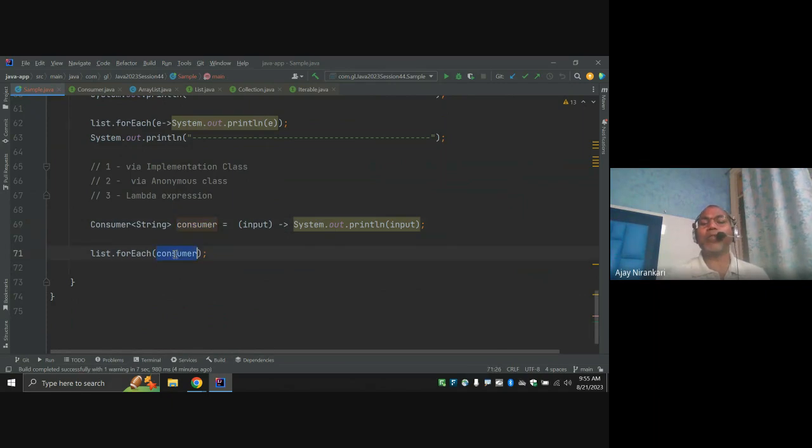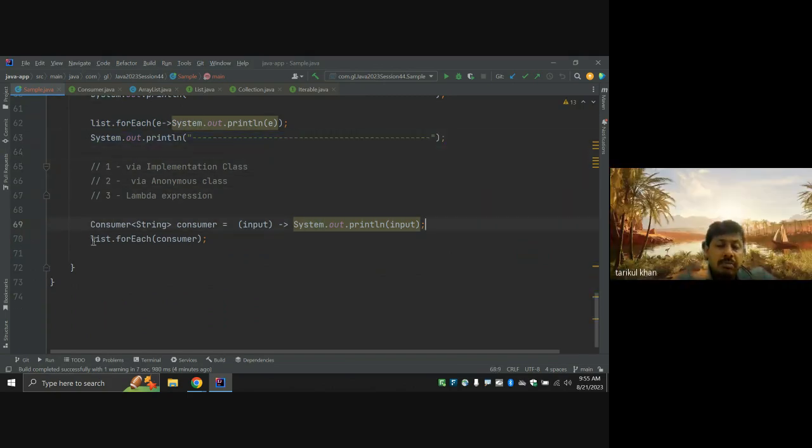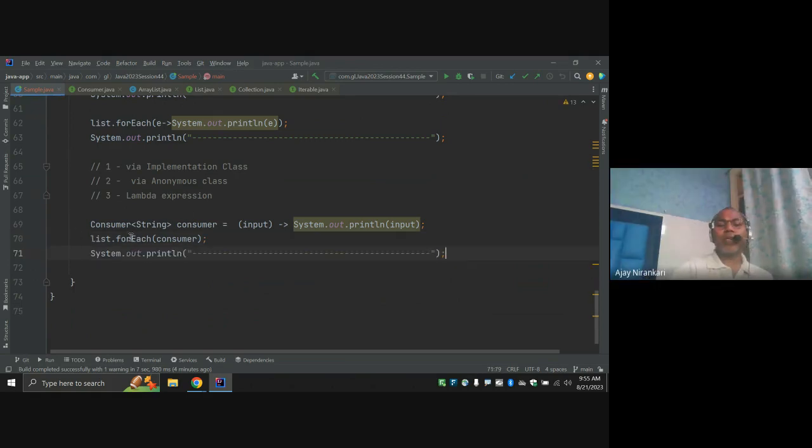This lambda expression you can pass here. So this line of code and this line of code are the same. The forEach function is expecting one functional interface. You can create the functional object and pass it here, or directly pass this code inside here. Notice this code and this code are the same, but you can assign it to a variable and pass the variable here. Even this variable is not needed, just directly pass it here. Both work.